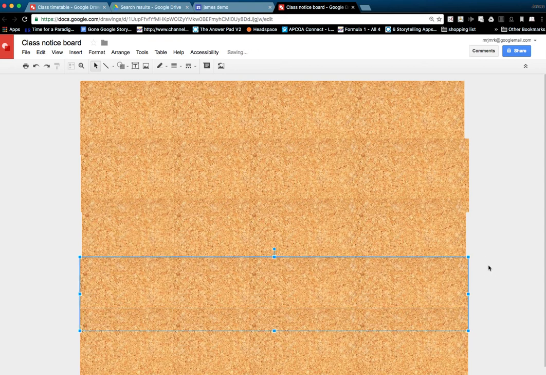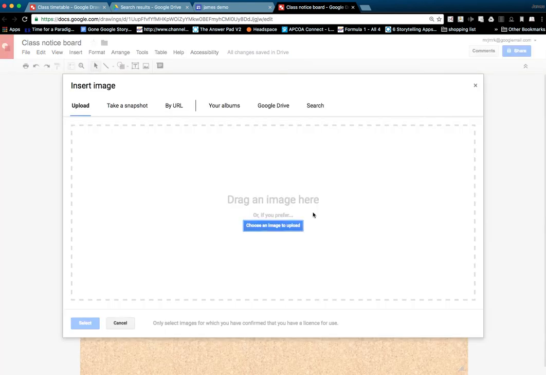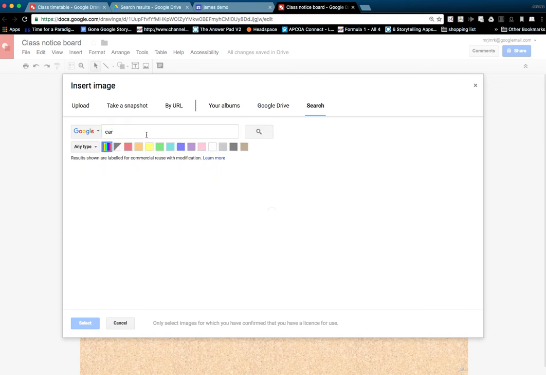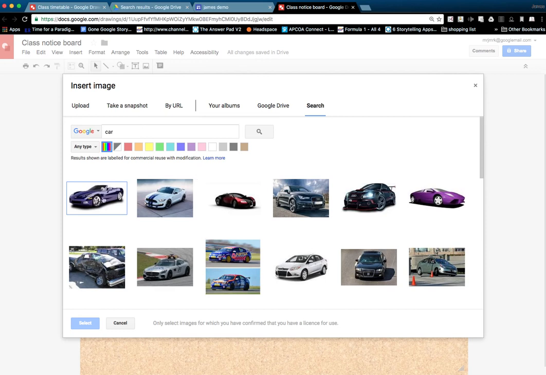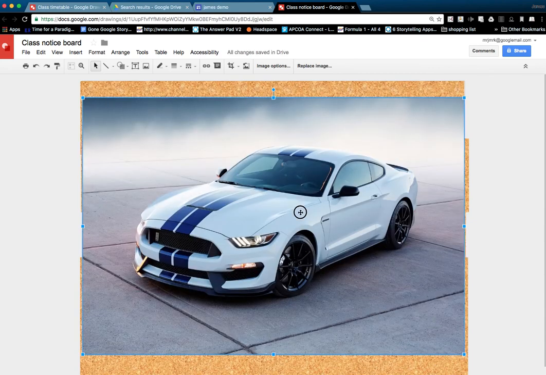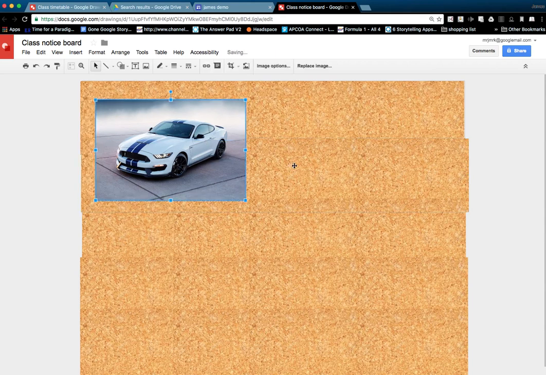So we've got our cork bit there, and then we could add images, so we could just do insert and image, and we could search the internet for an image, or we could upload an image that we've already got. And we could choose an image we want to insert in there. Let's go for the Mustang and click select. So we could use it like that and insert an image, and then obviously we can resize that image.